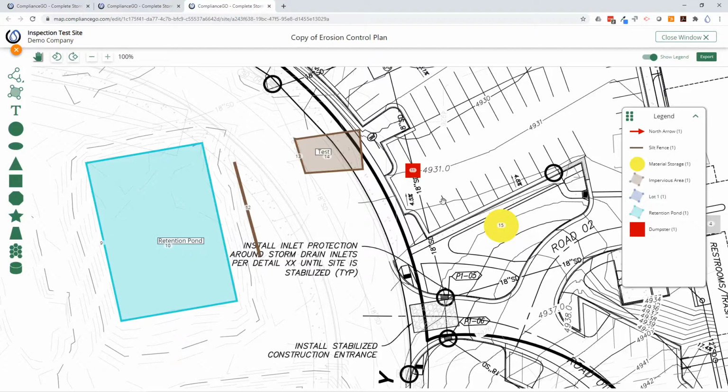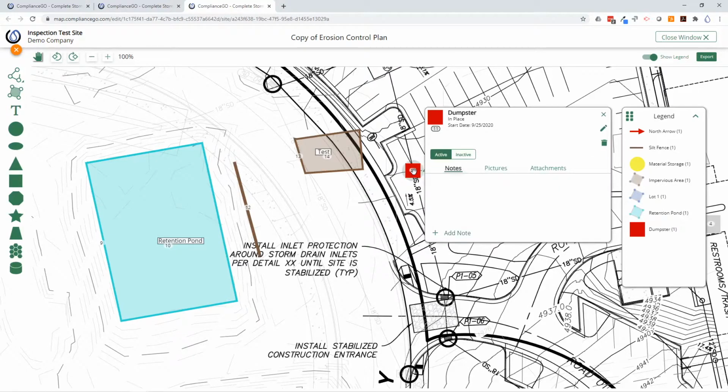We do not recommend deleting shapes unless they were placed in error and were never actually indicative of items on the site. If the item, in this case, the dumpster, is removed from the site or moved to a different location on the site, you should inactivate the shape in the old location instead of deleting it. This will preserve the history of the map as is required by EPA regulations.